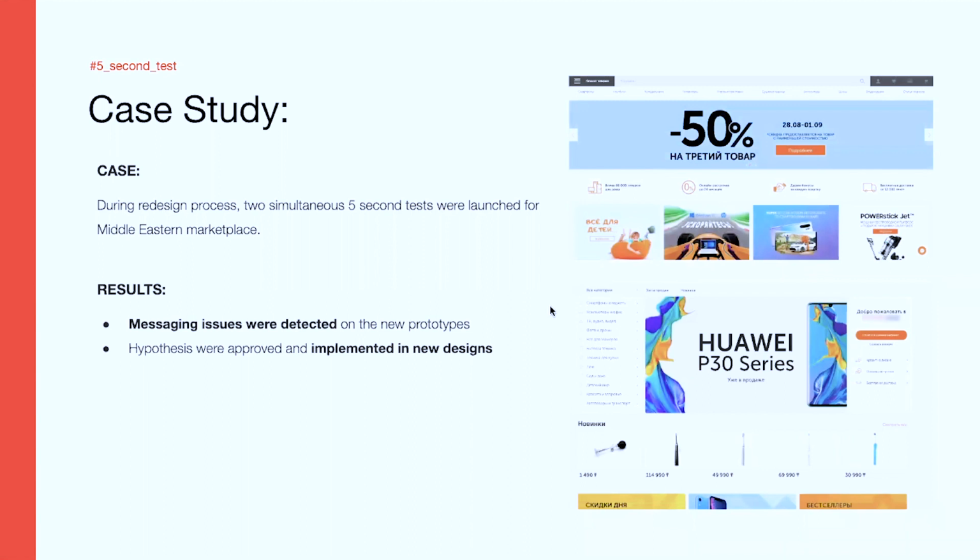And also, we would like to share one case study with one of our clients. The client came to us with a big redesign project. During the creation of these new designs, we decided to launch 2 simultaneous 5-second tests for the existing website and for the prototypes. We tried to compare the messaging: is there anything that can be improved, is the value proposition clear, are the most needed benefits showcased.